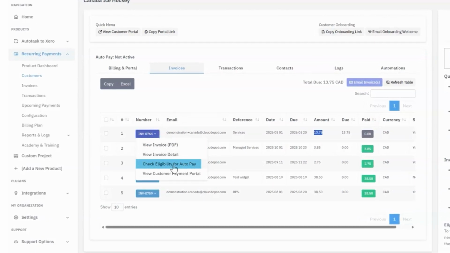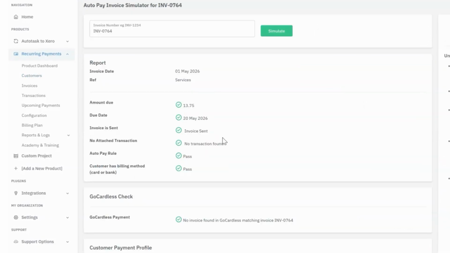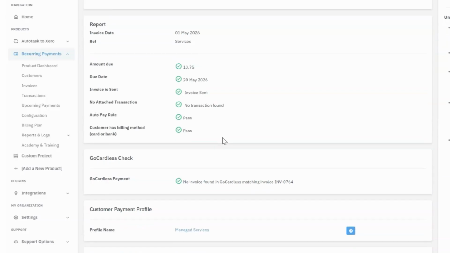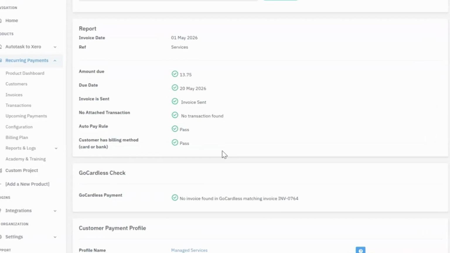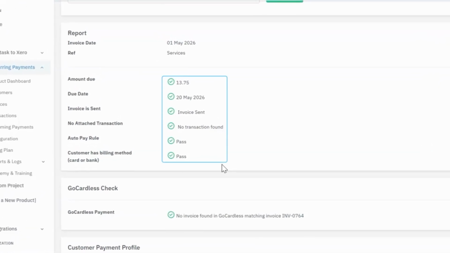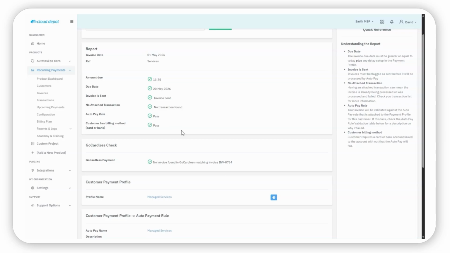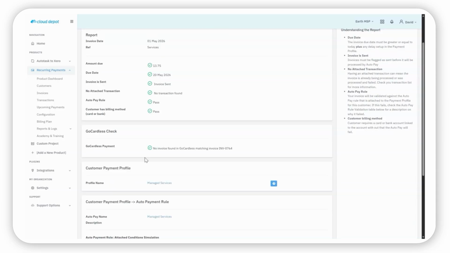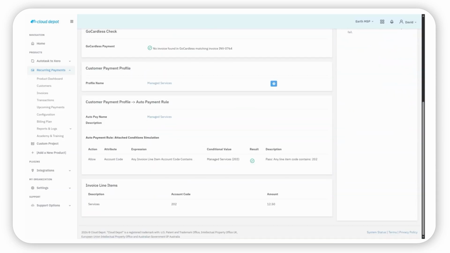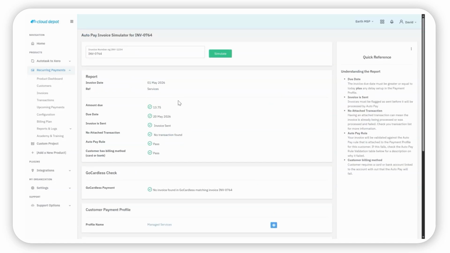Let's run an auto payment simulation. This checks the invoice and confirms whether it's valid to be paid by auto payment. You can run a simulation on any invoice, even if the auto payments are turned off for that customer. As you can see in this example, all the checks are green and ticked. This invoice would be processed if auto payments were turned on. Remember, this is only a simulation and nothing will be paid. This is very helpful when troubleshooting why invoices have not been picked up for auto payments.